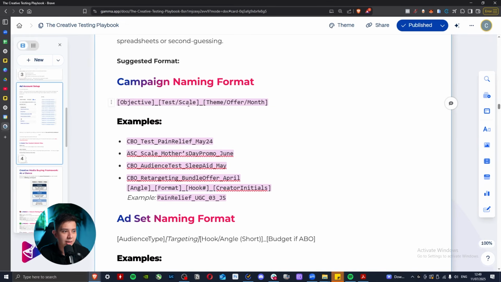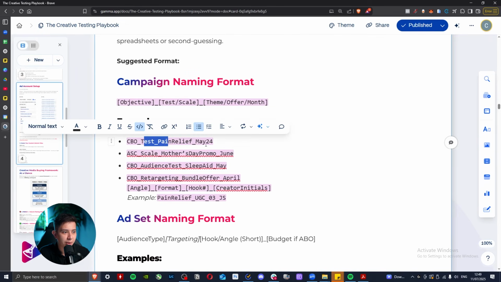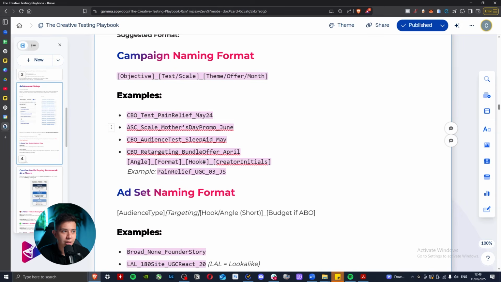So now you have your dashboard set up. You understand your metrics. What about naming convention? I'm going to show you the exact naming convention that we use. Objective, test/scale, theme, offer, month. So for example, CBO, test, pain relief, May 2024. So that's for the campaign.